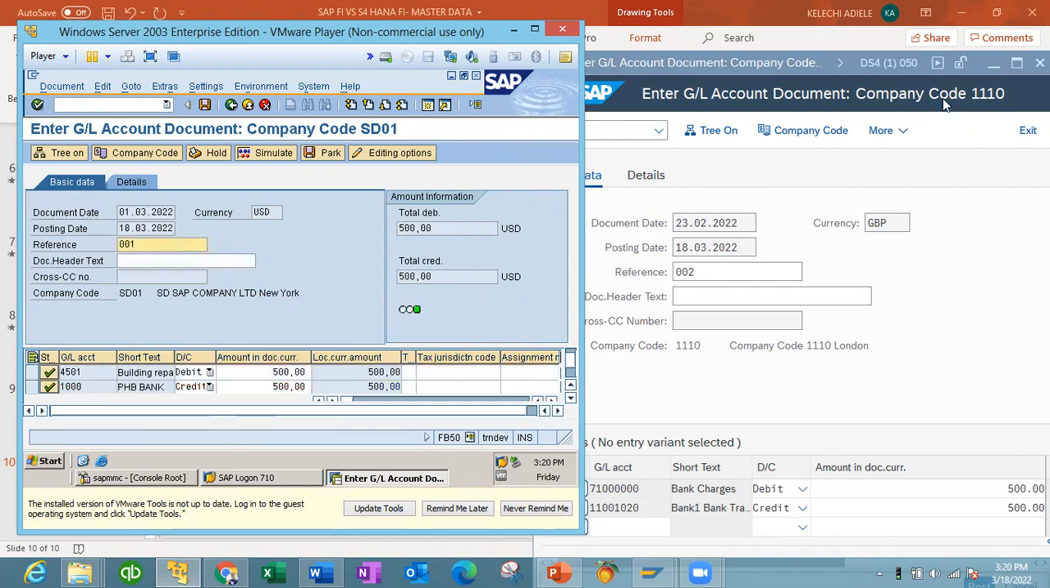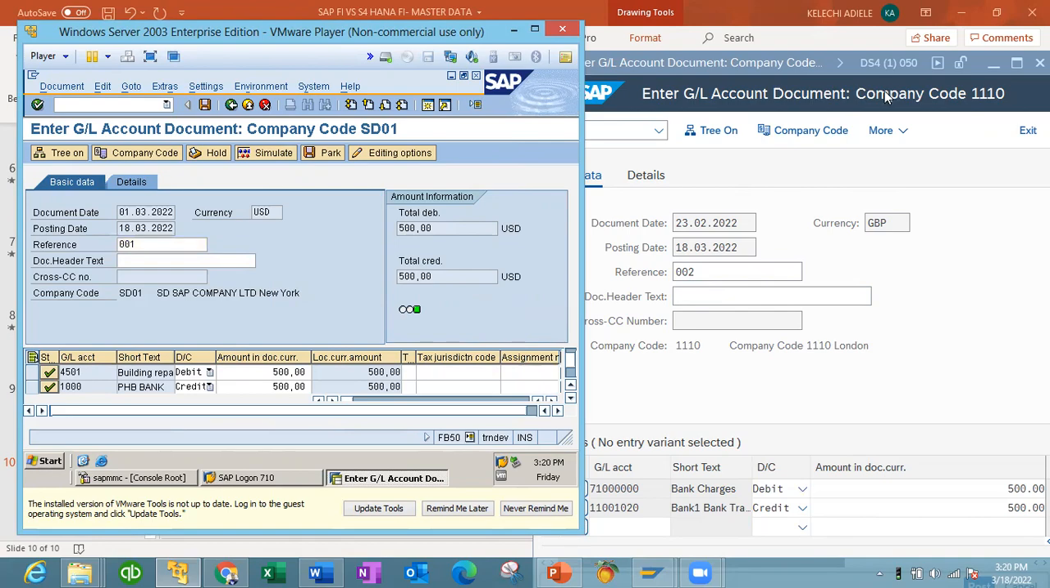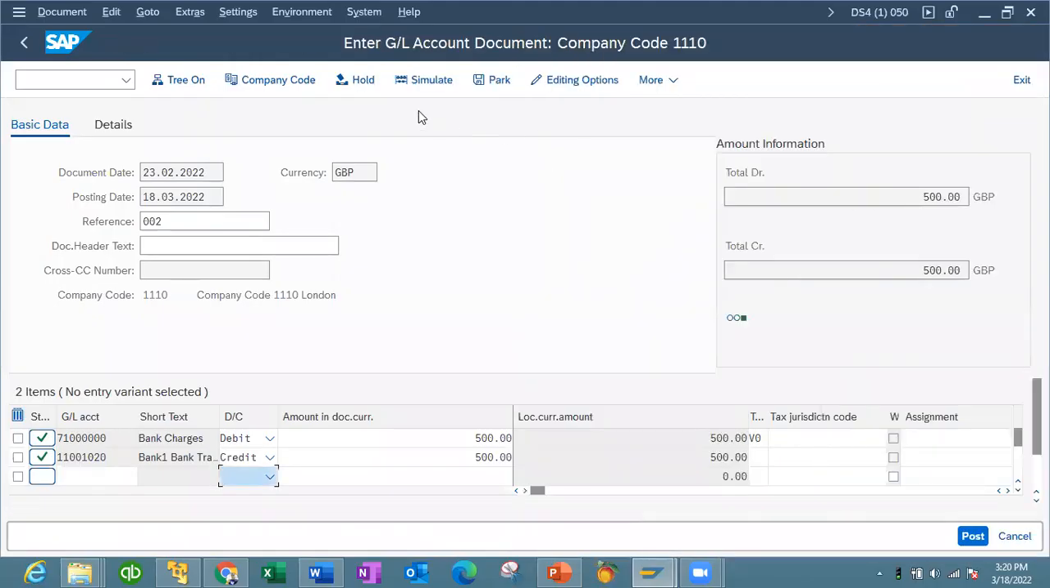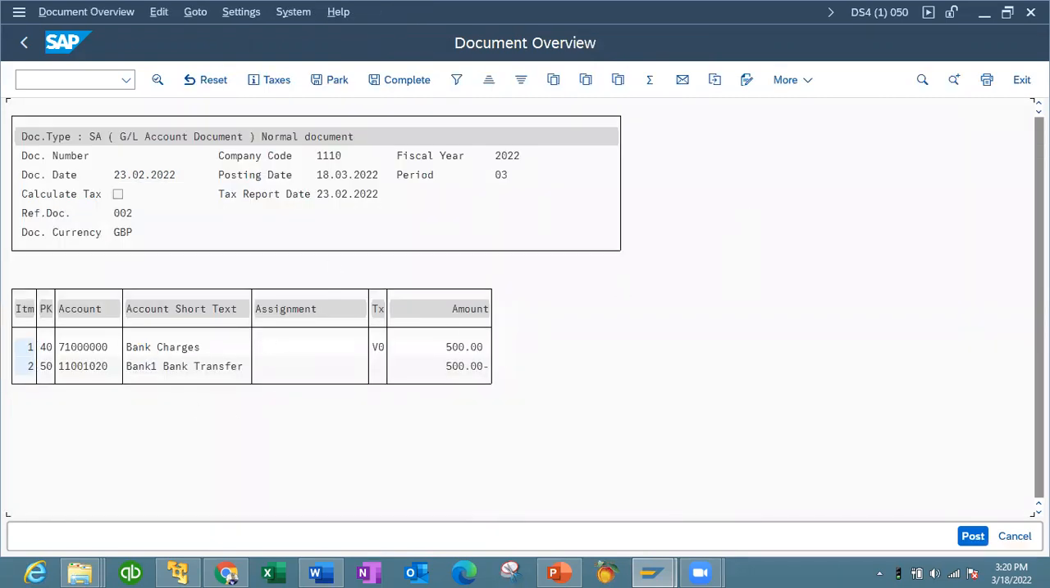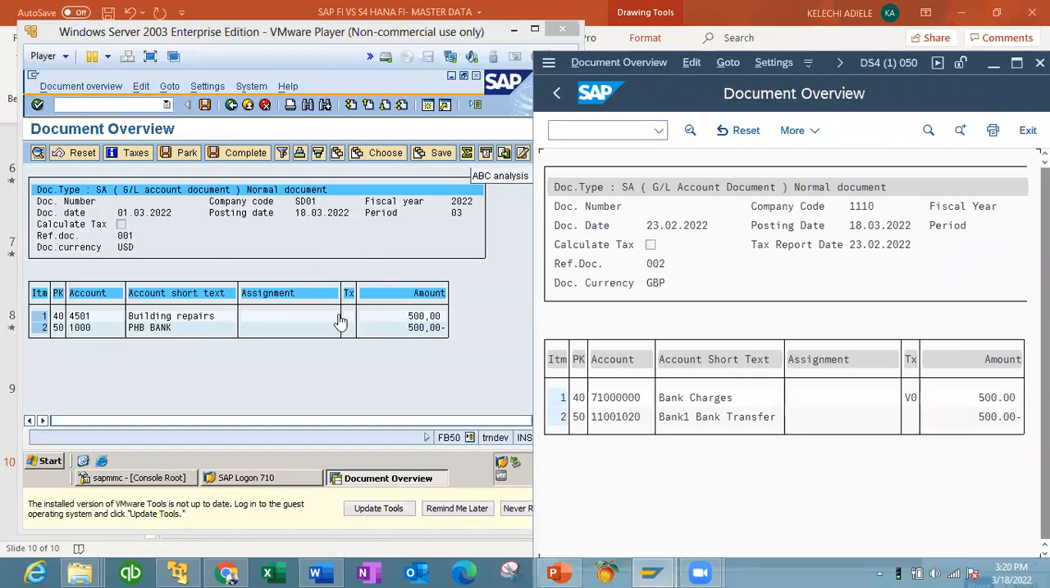So you see now, same, nothing much, just the color. You can simulate to see how this will look. It's actually display, so you can see debit and credit. So this is how you can post a GL transaction in ECC and S4HANA.